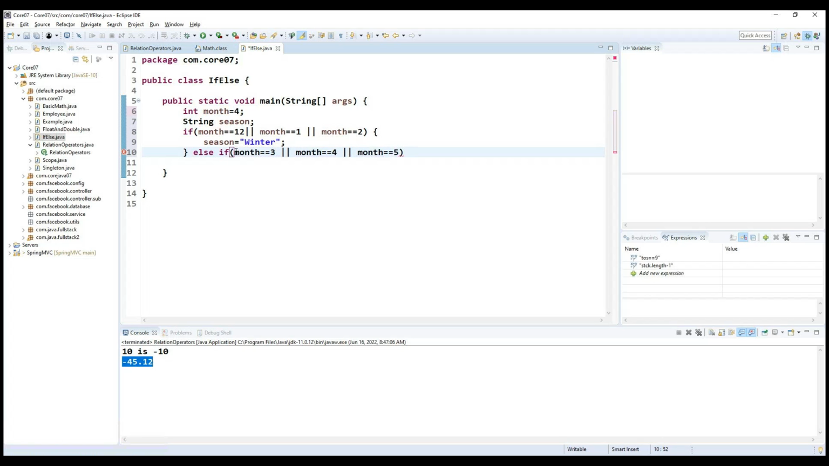Now observe how many conditions I'm making here. Inside this else if also we have three conditions. We are checking either the three condition, or the four condition, or this five condition. If any one of these conditions is satisfied, it will move on to line number 11. And what is this season? We'll call it spring. And one more else if I'm going to write.